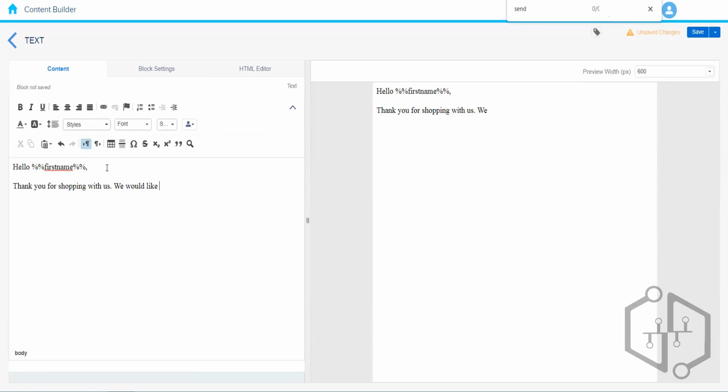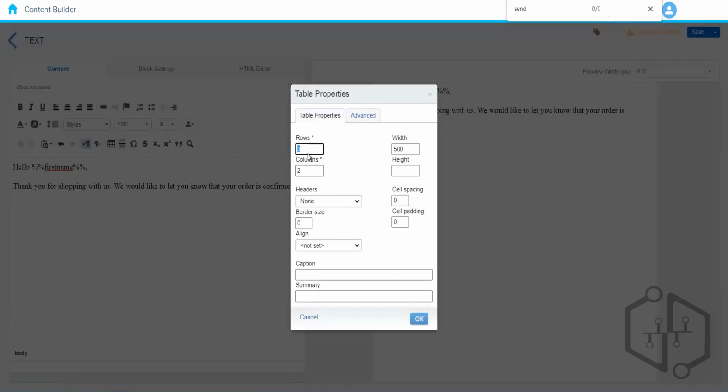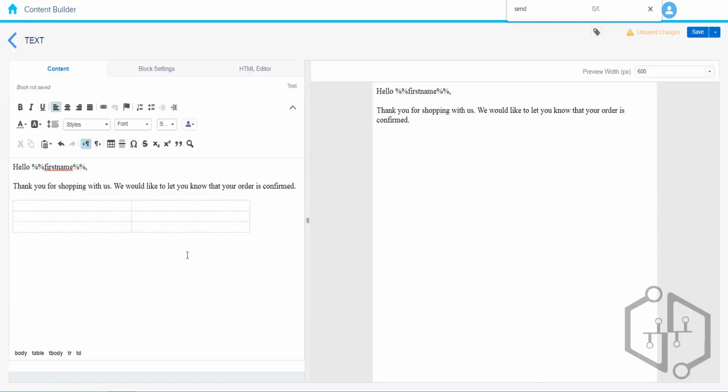We would like to let you know that your order is confirmed. Something like that. And then maybe it will have a table. Maybe we can design a table inside this, so we can select the number of rows, columns, and these kinds of things. And let's say click on OK.